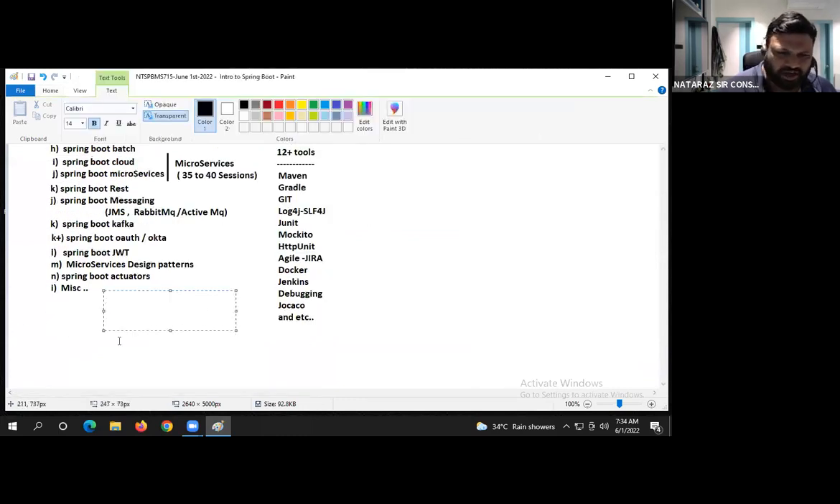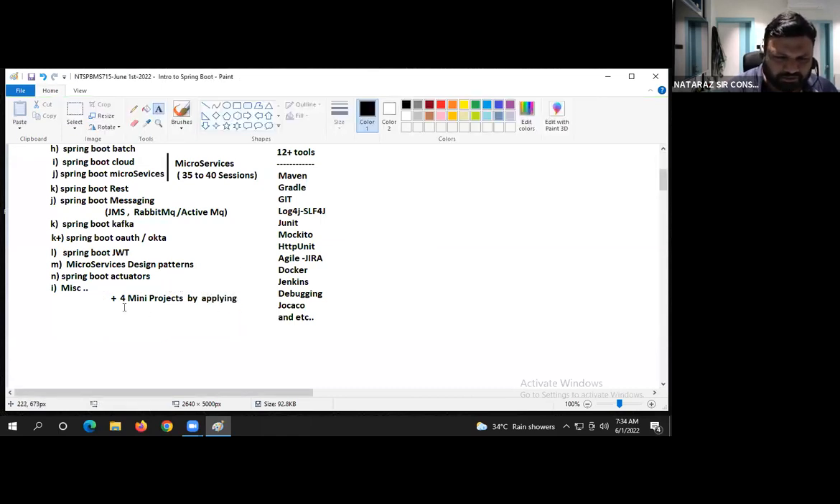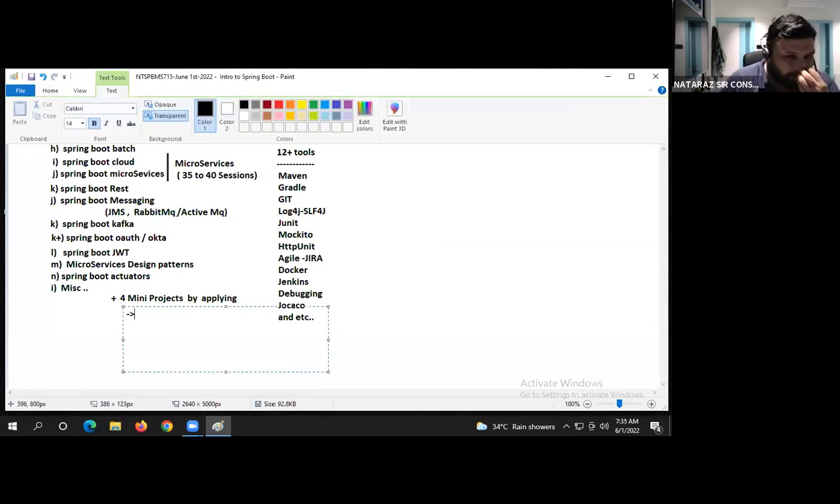In this course, guys, you will be studying 4 mini projects, by applying real-time coding standards. Selenium is part of the testing tools course, boss.